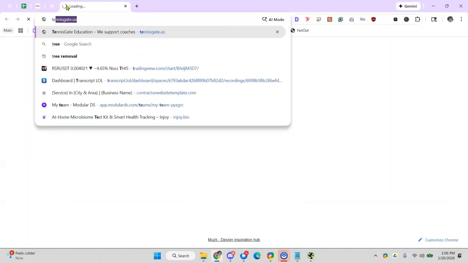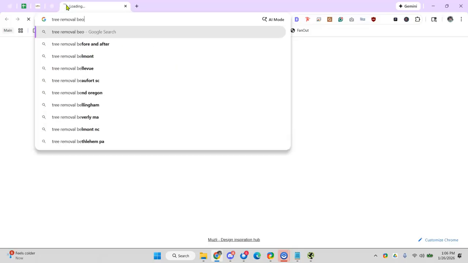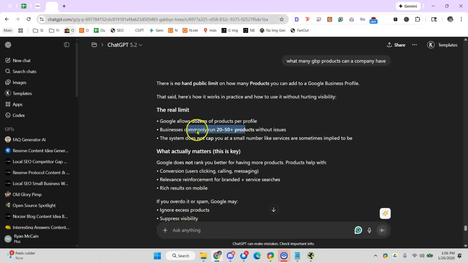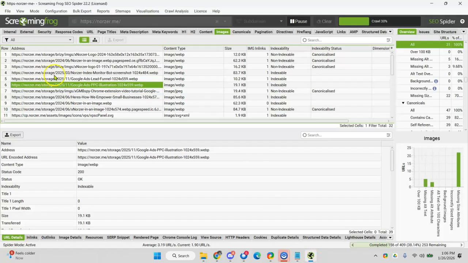tree removal before and after Houston or Deer Park or whatever, they might go to Google Images, right? Over in the search of Google, make sure you show up in, it's called image SEO. You want to make sure you show up in Google Images. So you need to make sure they're named properly.